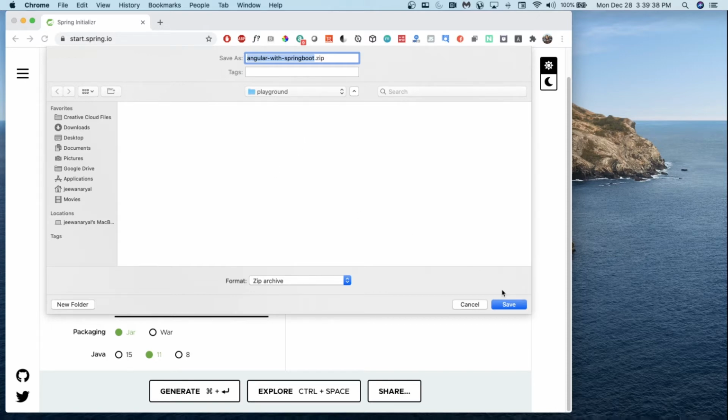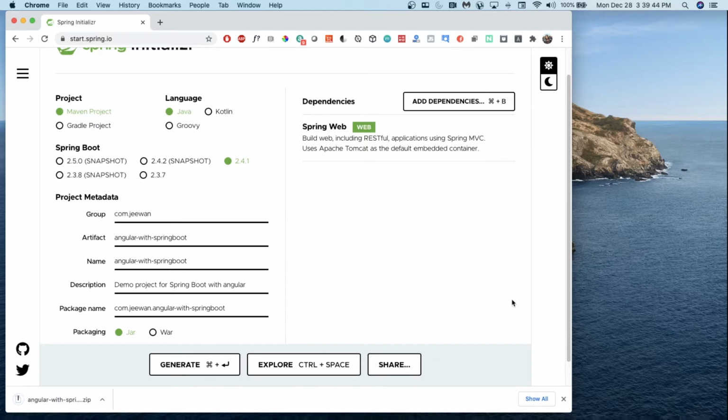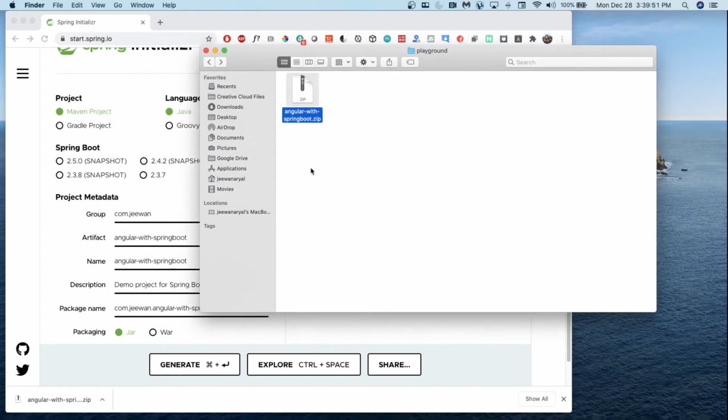I'm going to save that in one of my folders called playground. Let me save this one. Now let me open that one. See here, it's already creating the zip file for me. You double click and it will unzip my project. So basically I don't need this one. I already have the boilerplate that Spring Initializer created for me. So this is my whole project.